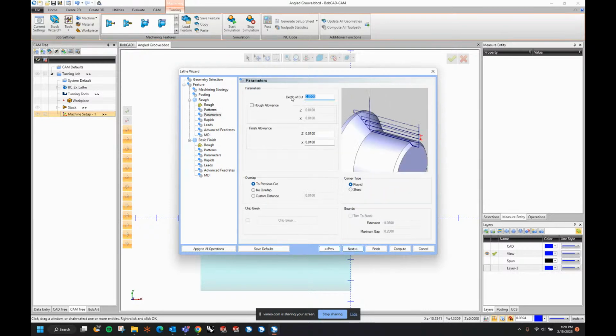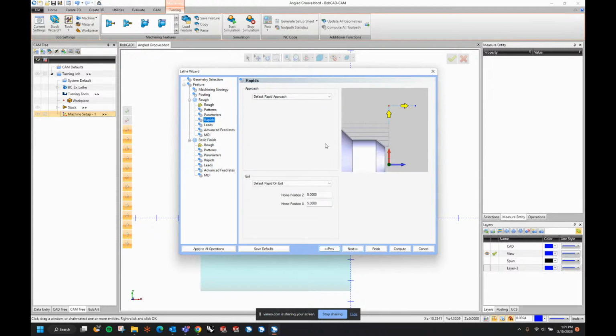Then we have our depth of cut. Well, it's only really going to do the 2 passes, because I'm going to leave a finish allowance here. And it's not really going to use the overlap, so I don't need that. And corner type, we don't have any, so we'll hit next. Then we have our rapids.